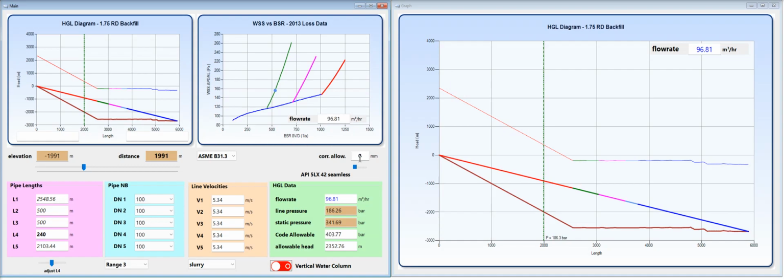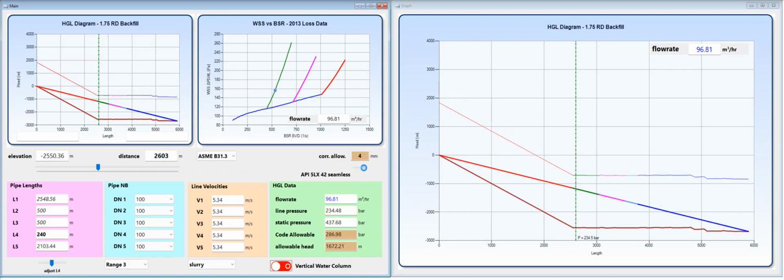Then if you increase, let's just take this to the middle about. If you increase the corrosion allowance, your allowable head drops. You can see that it doesn't affect the flow, it's just the pressure, allowable pressure to code that the pipe can withstand.